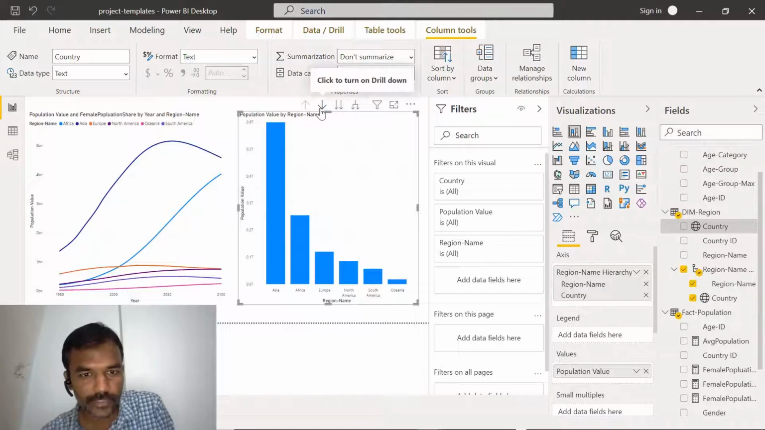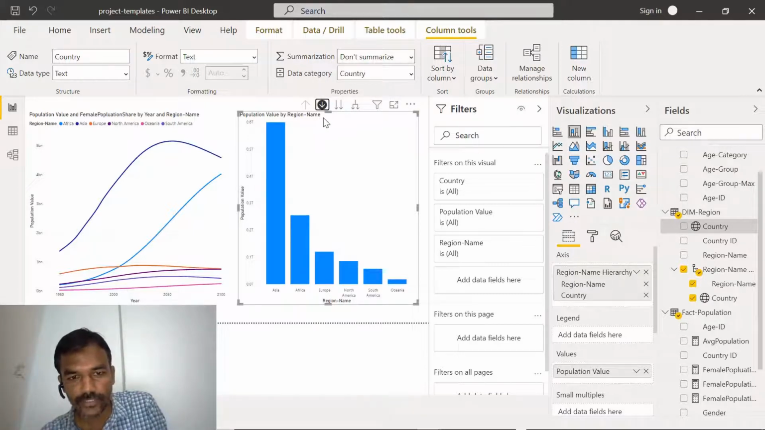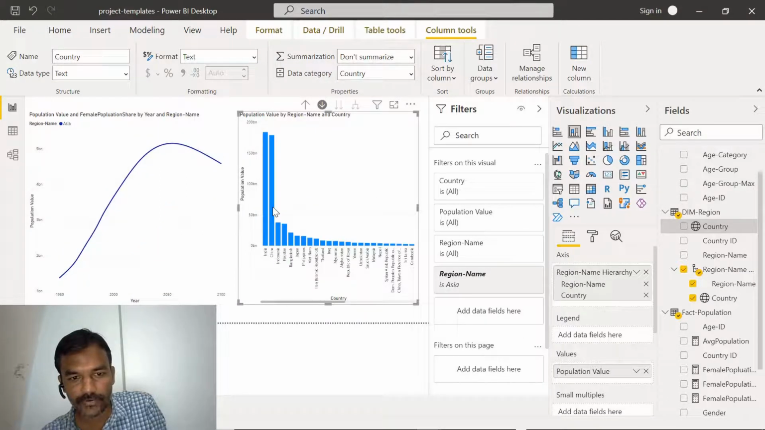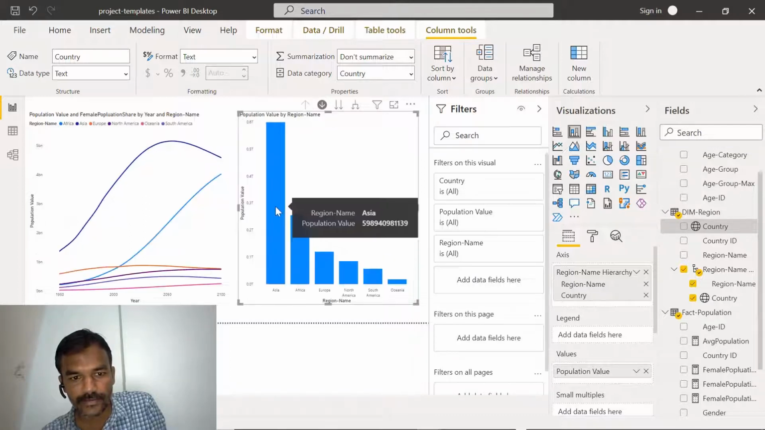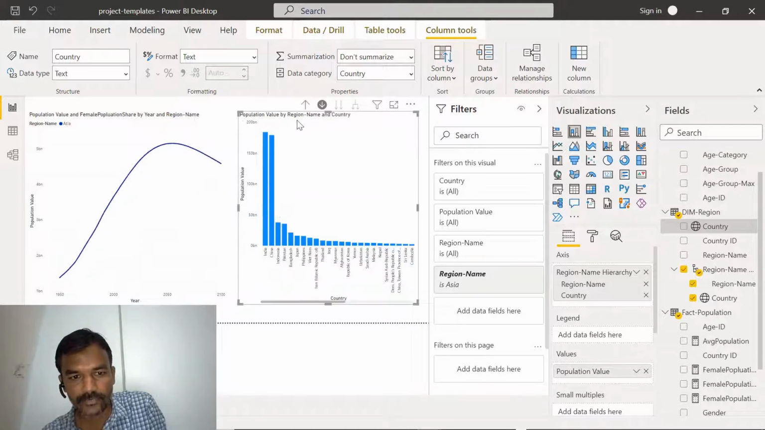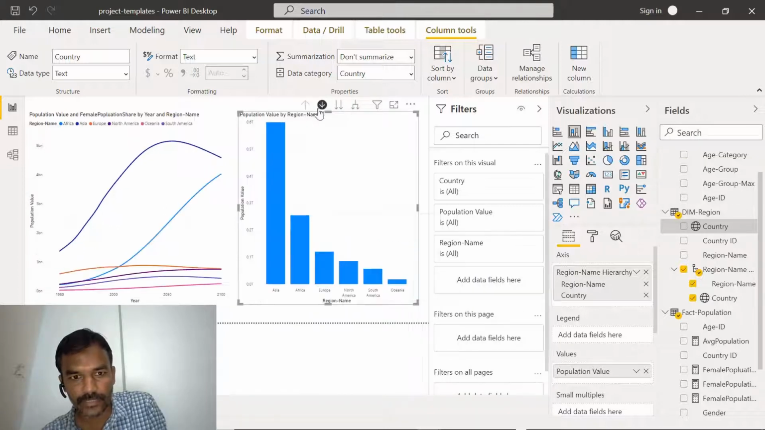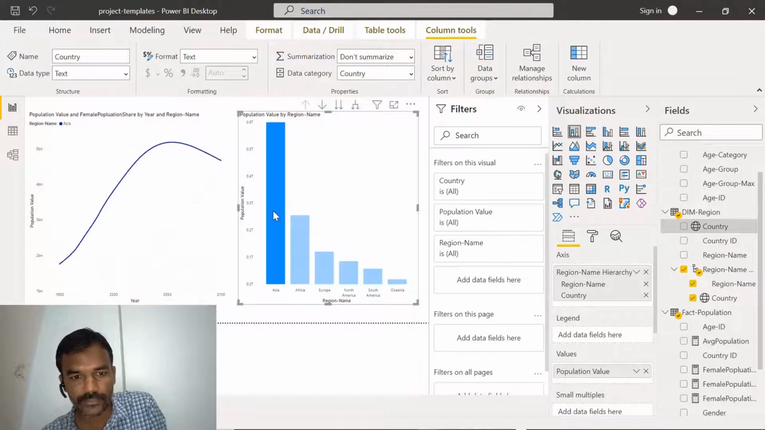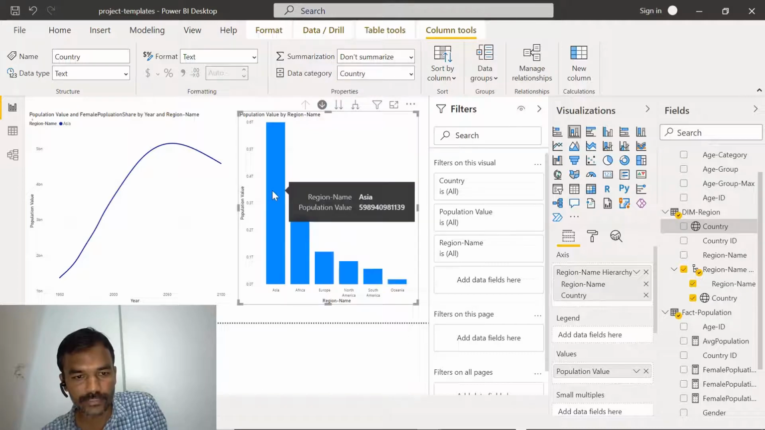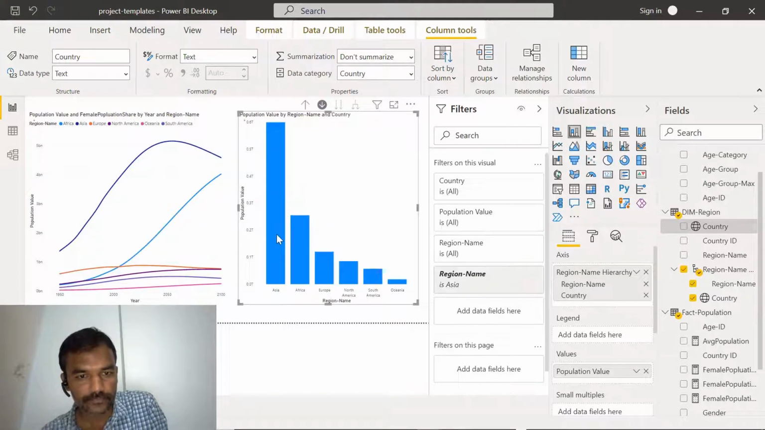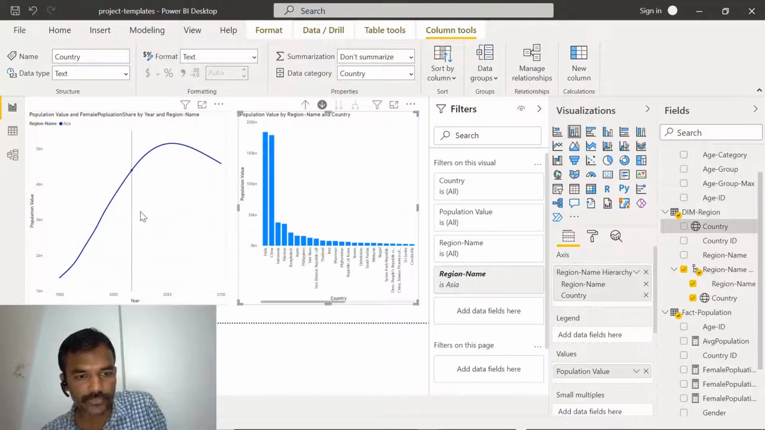Now there is an option of click to turn on drill down. If you enable this, then you can click on this and go to the more detailed level as well. If you go back and click on this again, you can drill to the detail level. If this is not enabled, then it is not possible to go into this. If you click on this, it will not go to the next level. So when we enable this, it goes to the next level like this, and this also interacts with each other as well. So this is one thing we can do.